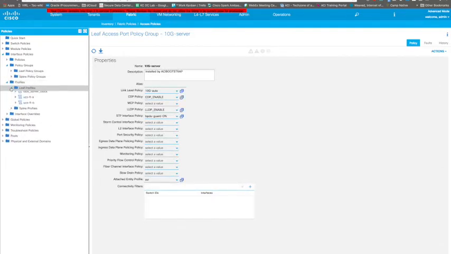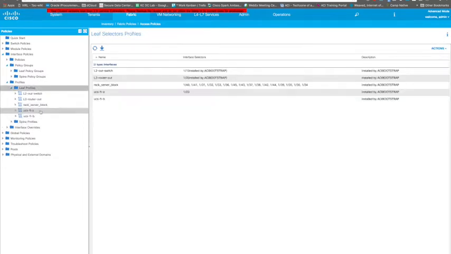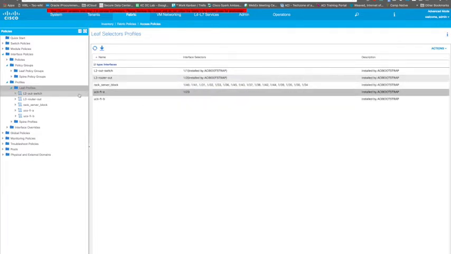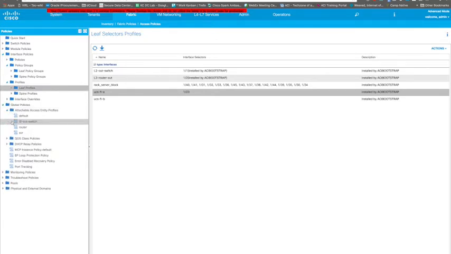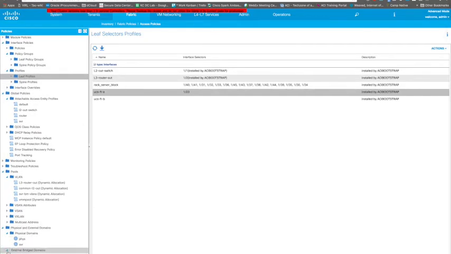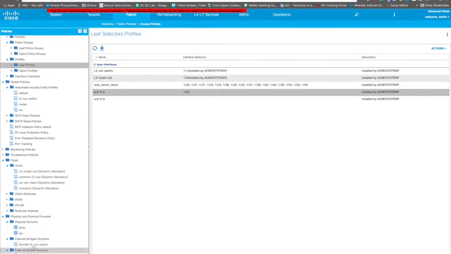Also have created my leaf profiles here. So here you can see I have my L2 out switch, my L3 out router, a block of ports that will be used for my rack servers, and UCS FIA. I also go ahead and create all the AEPs for the different type of devices that we'll be attaching into the fabric. I create all the different VLAN pools that we'll be using when hooking into those, and then also the different VMM domains and external bridged and routed domains that we'll be setting up within the tenant structure here.